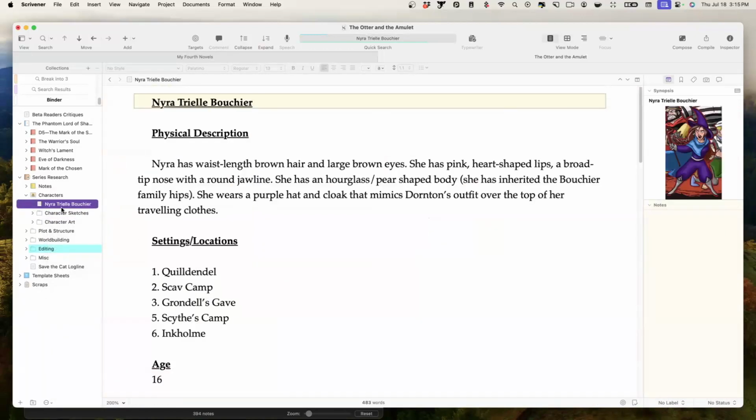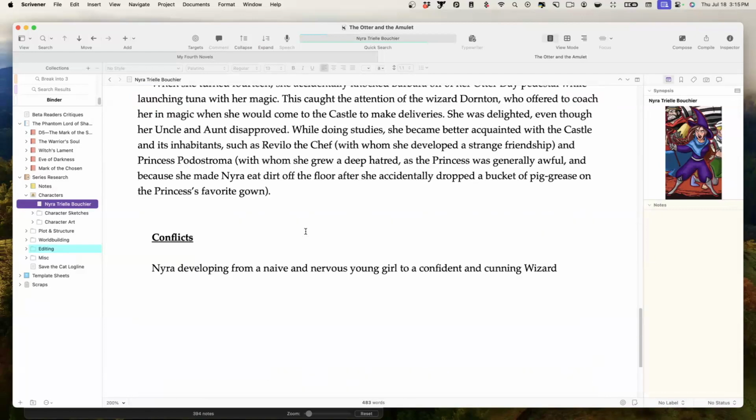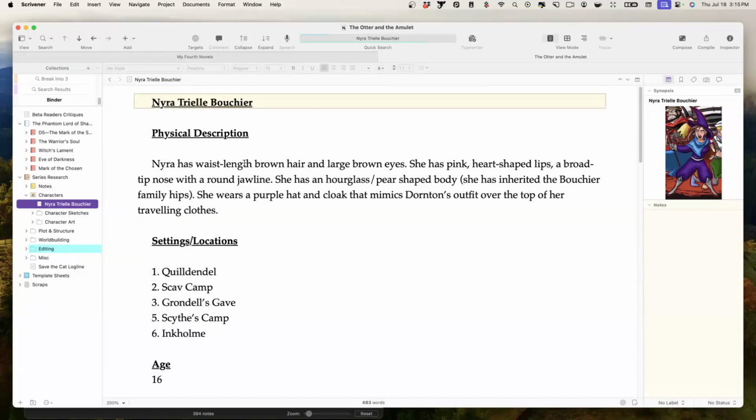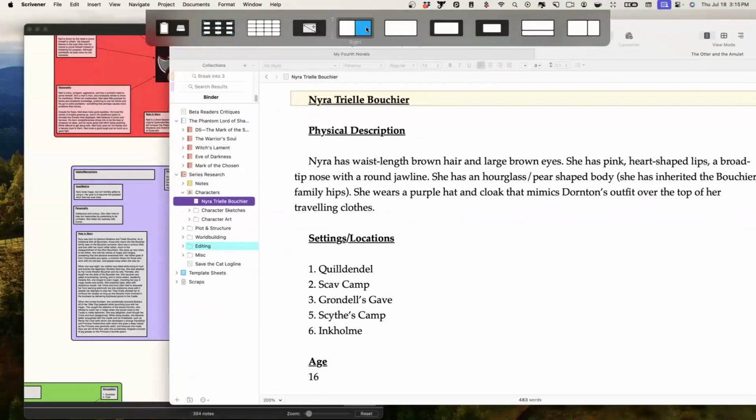There I go. Now I've got Nira's full character sketch brought into Scrivener in just a few quick steps. Pretty easy. I really like that. And you could do that.